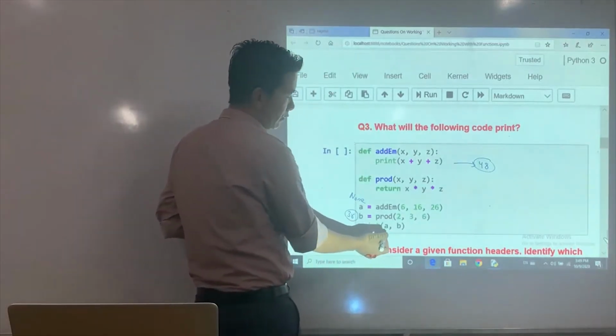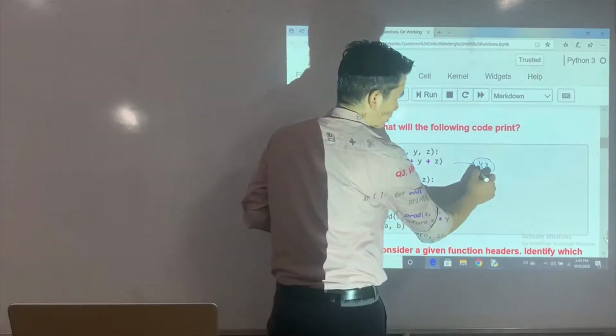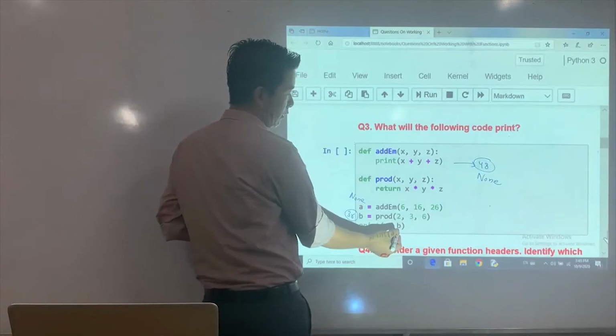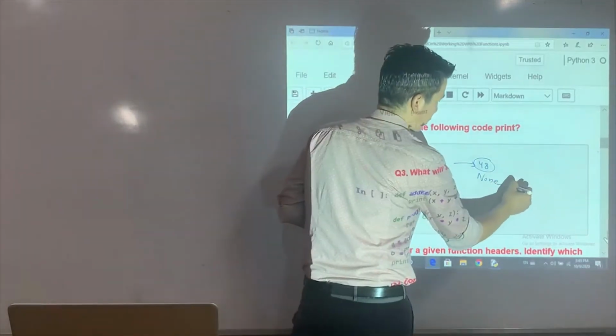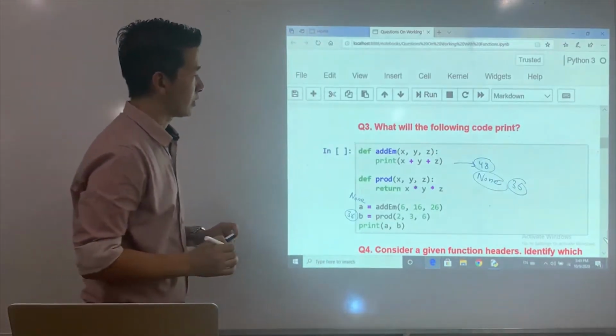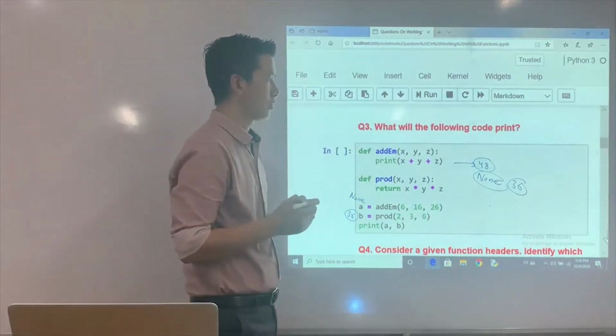Now you are printing the value of a. The value of a is how much? None, right? So it will be printed on the next line, okay? And then on the same line, the value of b, which is 36, will be printed, right? So these three values will be printed on executing this particular code, okay?